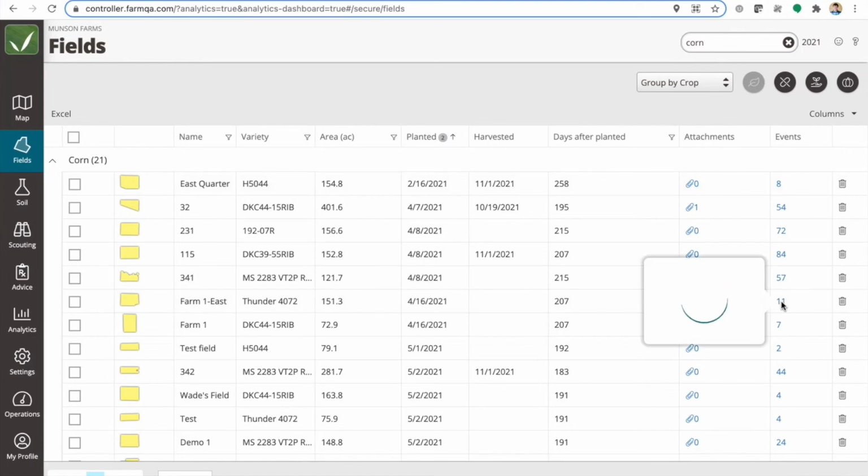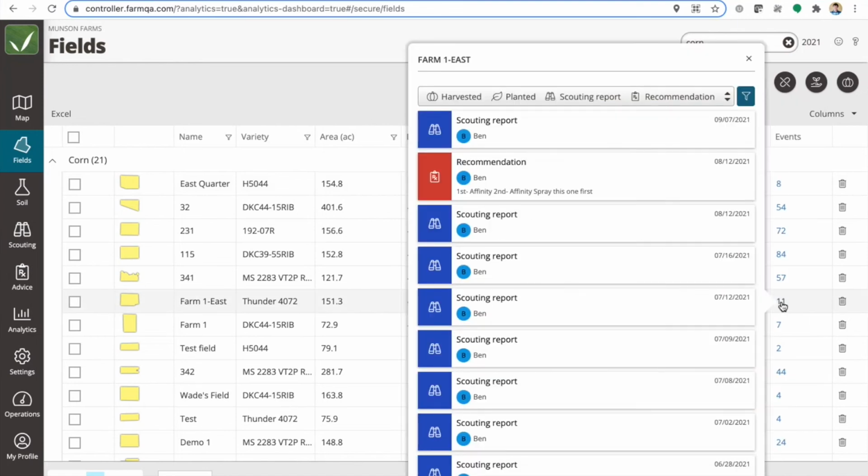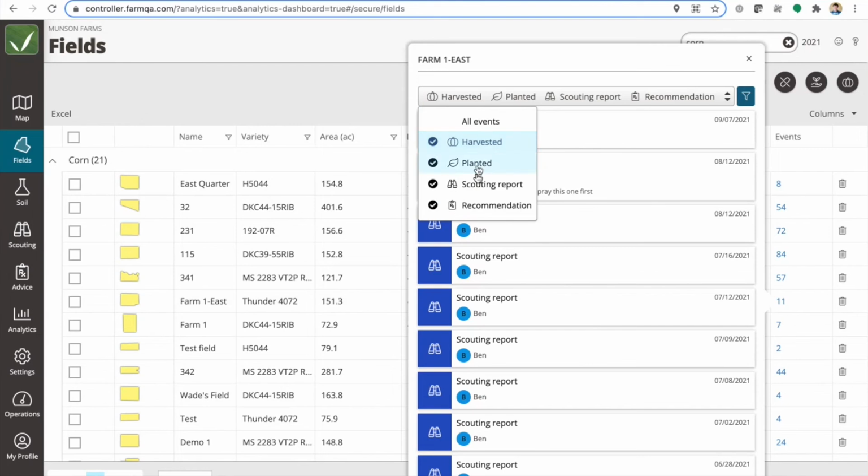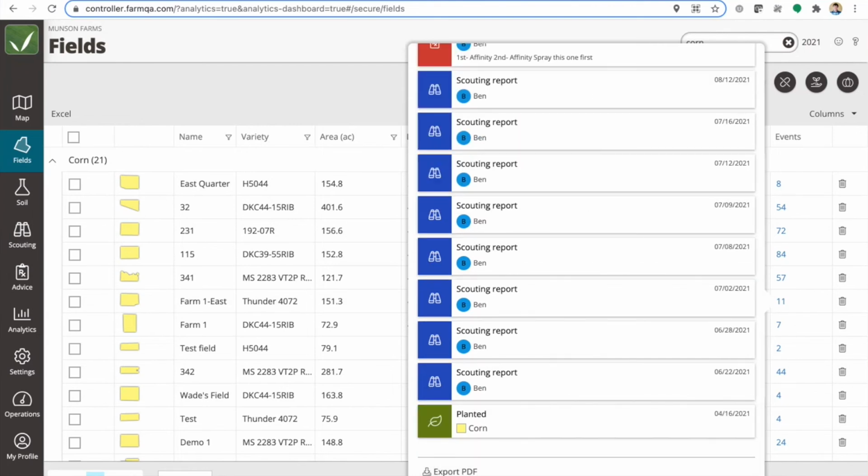So we can click on over on the right-hand side and get a record of everything we did in this field, this Farm 1 East, and we can see all the scouting reports, recommendations. You could filter this by event category, and then you can also generate this to a PDF by clicking export to PDF from this view.